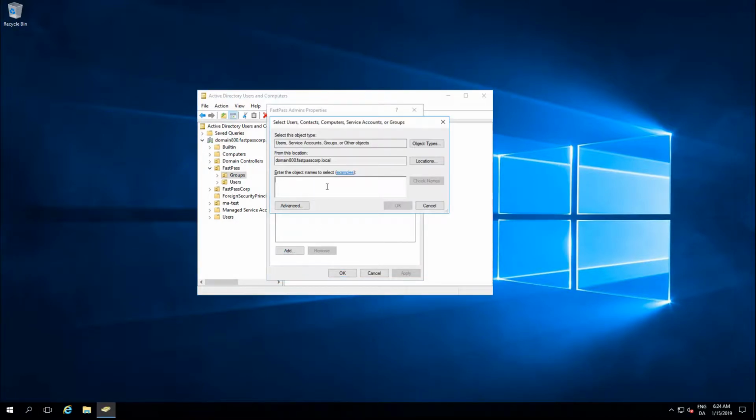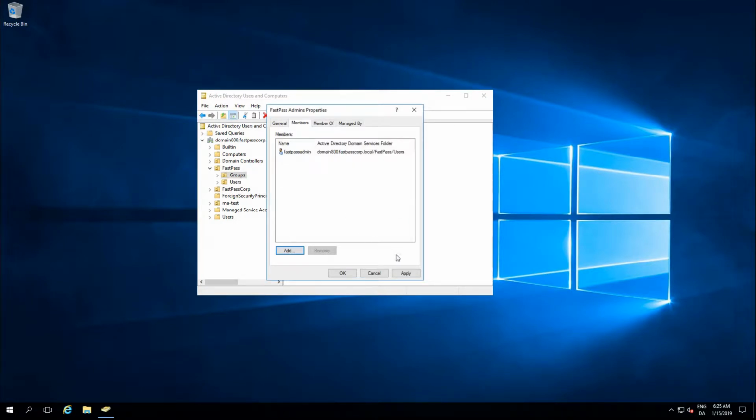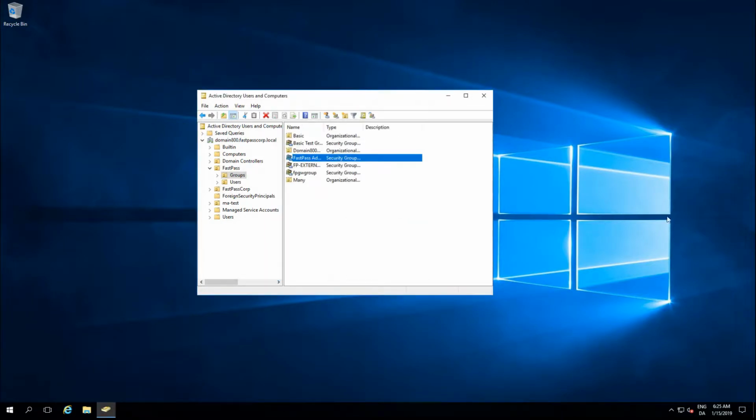You might already have an admin group that would need access to the admin portal of FastPass, and then you could use that group instead. So that was the group.